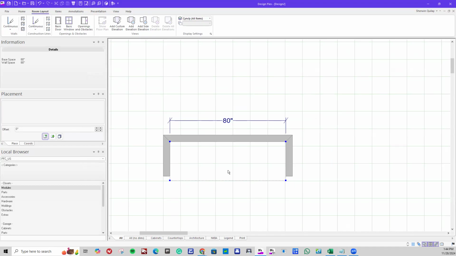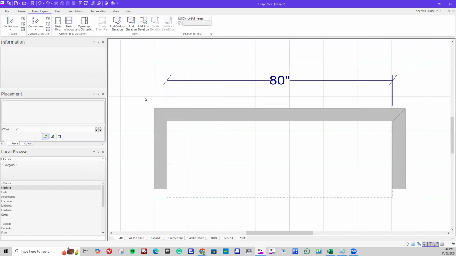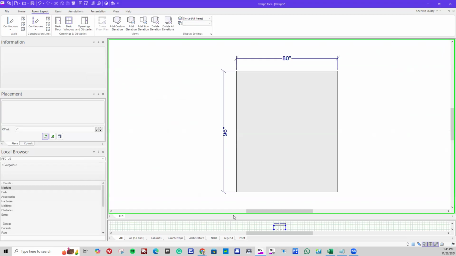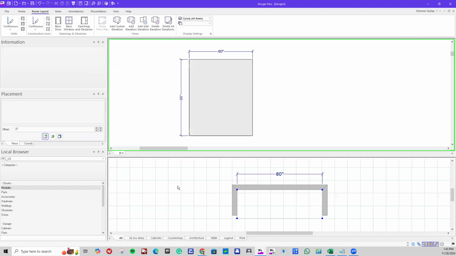To grab our elevation, there are 2 different ways. One, I can double click inside this placement zone. So I've double clicked and I've got my elevation zone. Let's click on the undo button. The second way to grab my elevation zone is to left click the placement zone that I want an elevation of. I'm going to hover over the room layout tab and click on add elevation. And now I've got my elevation view here. At this time, I highly recommend mapping out your drawing.